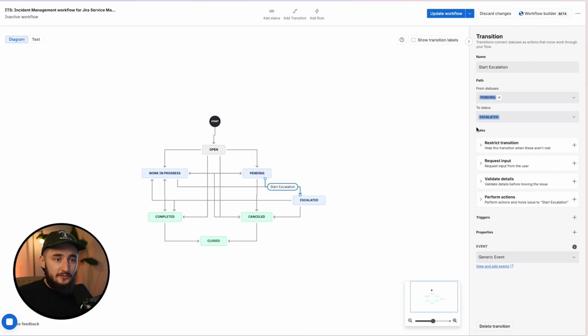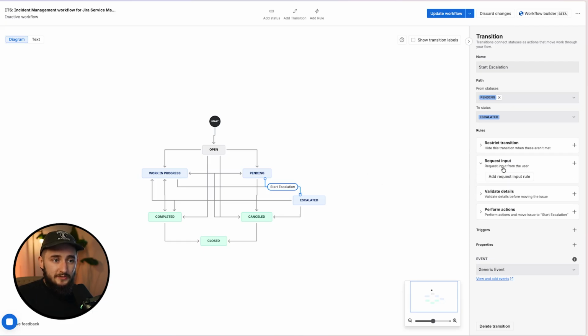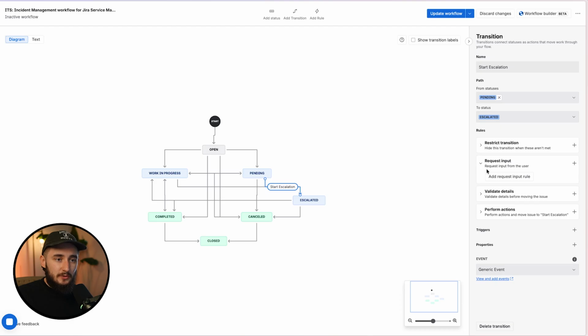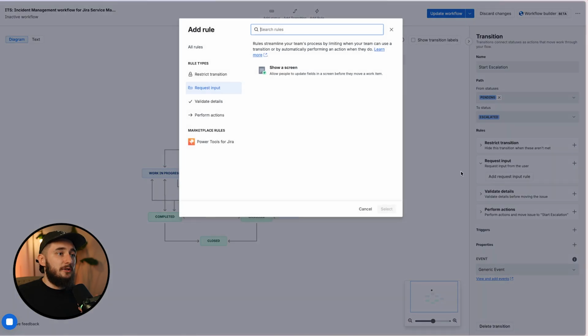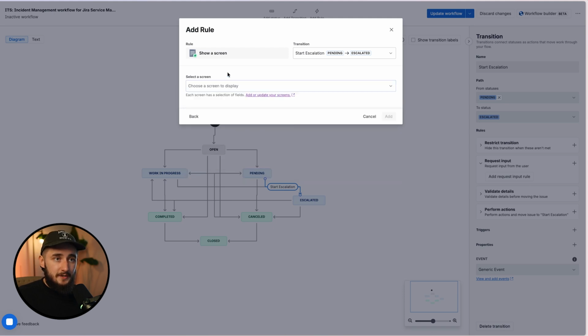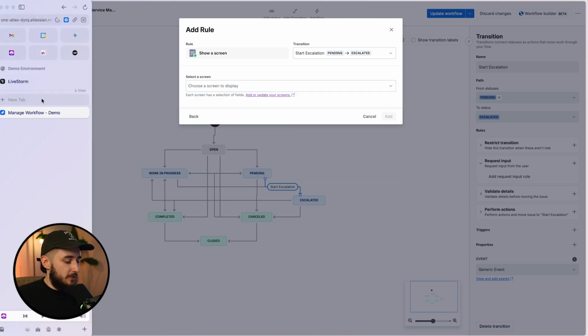How do we add a screen? So all we have to do is request an input. We'll open up that little item and make sure that we're selecting the correct transition. So in this case, it's starting the escalation. We'll click the little drop down for request input, and we will add a request input rule. And all we're gonna do is show a screen, click select, and you do have to have a screen already created. If you do not, I'll show you how to do that really quick.